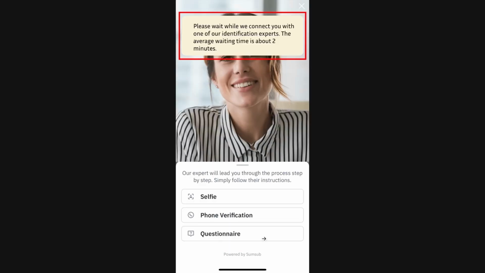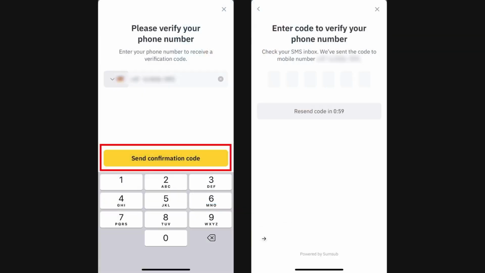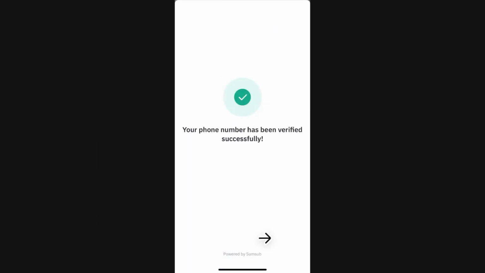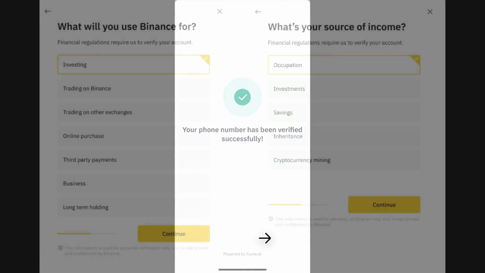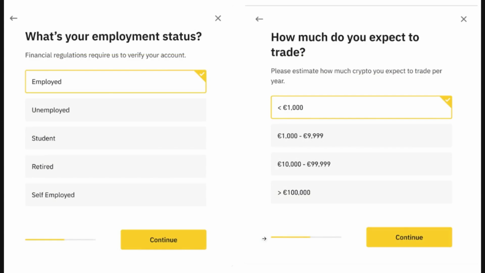During your call with the Binance agent, you'll have to show your ID document once again, and once the video verification is completed, you'll also need to verify your phone number. So just enter your phone number and confirm it by entering the code that you'll receive via text message. Then, Binance is going to ask a couple of compliance questions, so just answer those and click Continue.